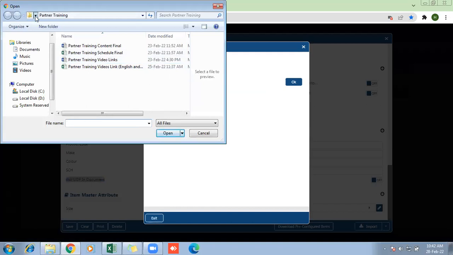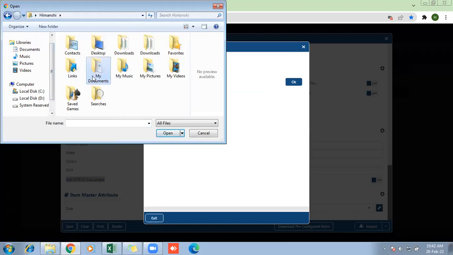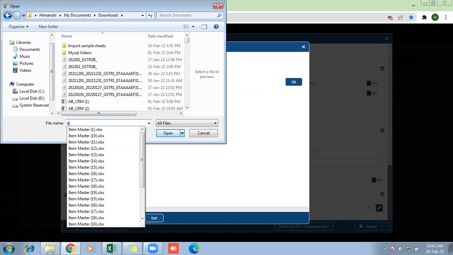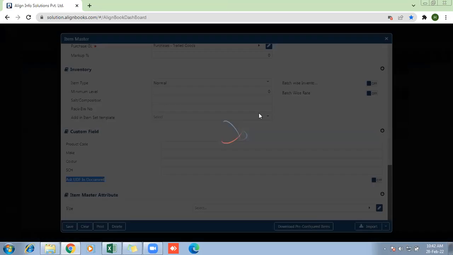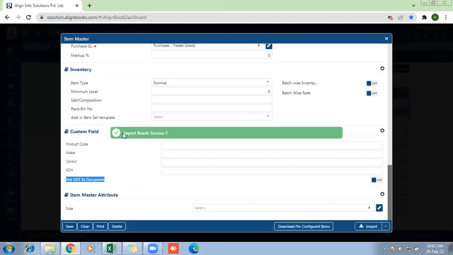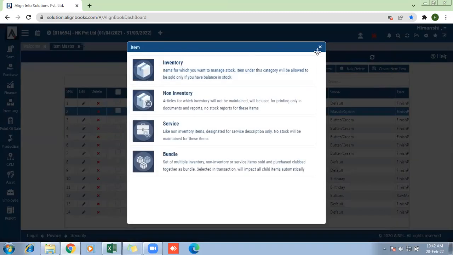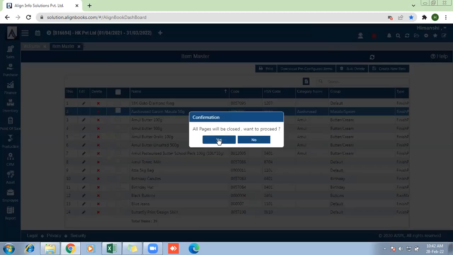Import, select file. See, import results success 3. Then you have to refresh.